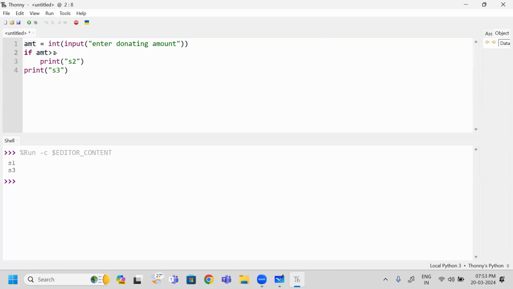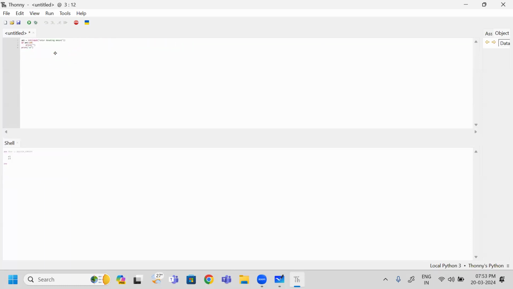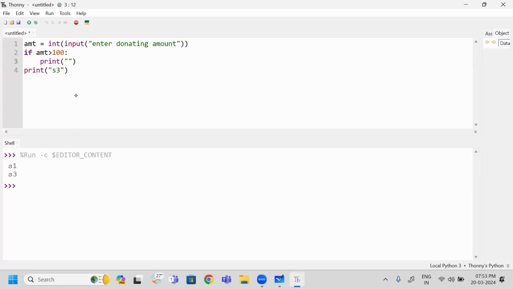If amount is greater than 100, then print, oh great, you are donating a large amount. Next, immediately I am conveying that thank you for donating. This is the message I want to print. Now I am running. So it is asking me to enter the donation amount.